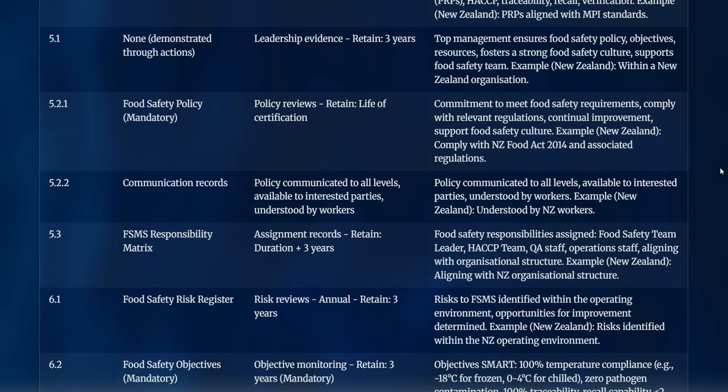And then in clause 5.2.1, which is a mandatory requirement, you need to create a food safety policy. And with this food safety policy, you need to review it and keep the records of the review. For the life of the certification, the auditor will look for the evidence that there is a commitment to meet food safety requirements and comply with relevant regulations and continual improvement and support food safety culture. So your policy, which is a mandatory requirement, must indicate all that.